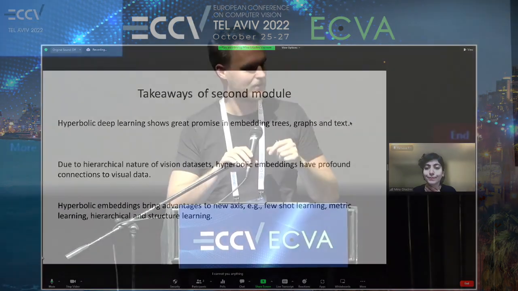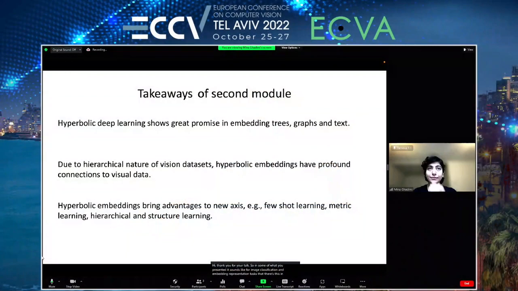Hi, thank you for your talk. In some of what you presented, it sounds like for image classification and embedding representation tasks there's an advantage that comes into play when you have a hierarchy as part of your representation space. So a question about the hierarchical structure of your classes: does that hierarchy have to be explicitly known ahead of time? Do you have to have an explicit mapping of that hierarchy, or is it naturally emergent from the classes that you train on?